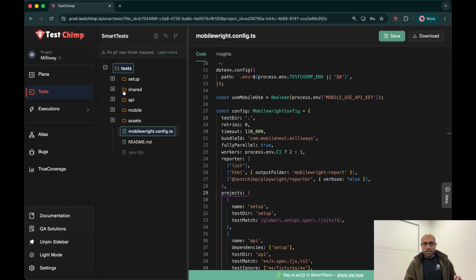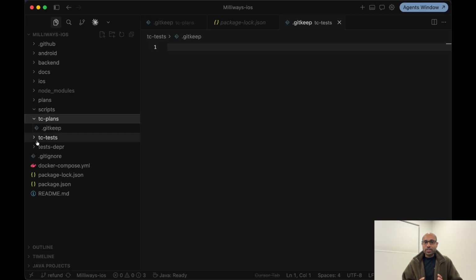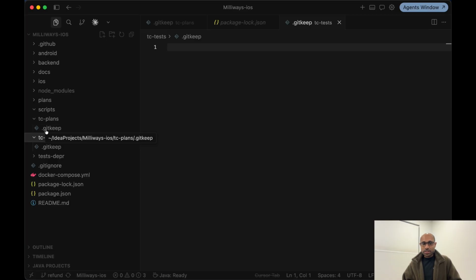How TestChimp works is it connects to two folders on your repository, one for plans and one for tests. So to support this, you need to first create two empty folders on your repo. One thing to note is that GitHub does not allow you to create empty folders. So the trick is you will create .gitkeep files under these folders and then commit these folders to the repository so that they will be available to be connected to TestChimp.